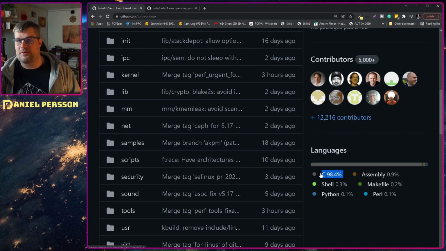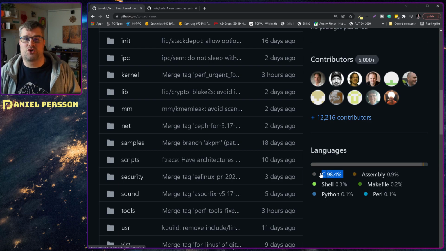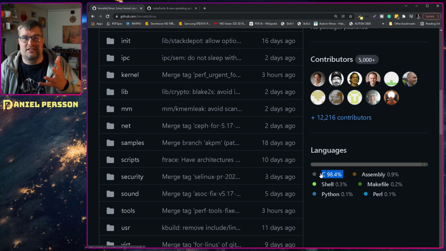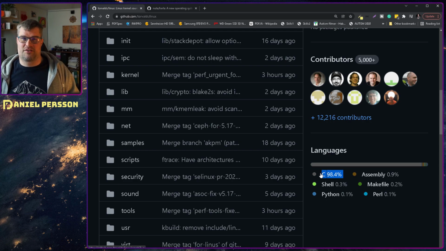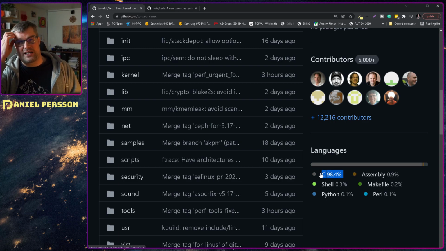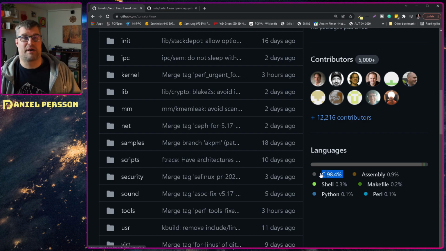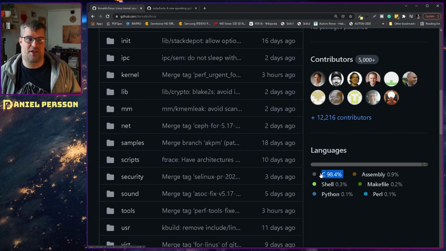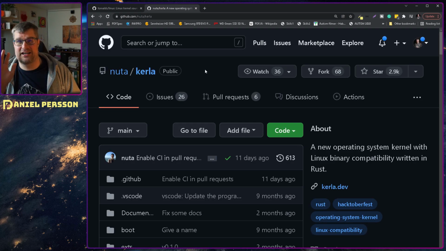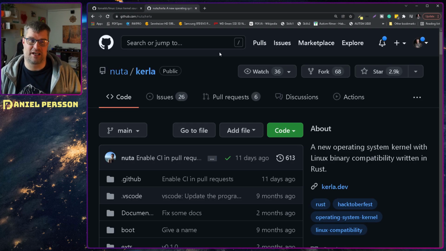So let's say we are talking about 10 years in the future or 20 years in the future. Perhaps you see a 10% Rust implementation of the Linux kernel, because they have been talking about bringing in some Rust. Or maybe we will see a 50% Rust kernel in the future here. We don't really know, but it's a very compelling thought. And somebody out there, Nuta, was thinking the same thing. Rust is funny, Rust is interesting. Let's try to build a Linux kernel in Rust.